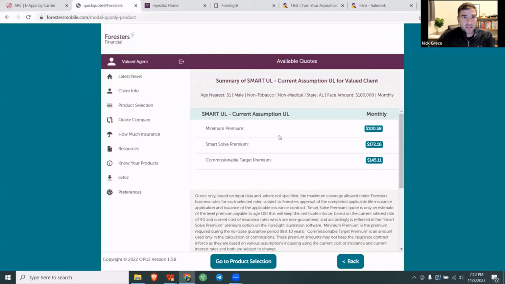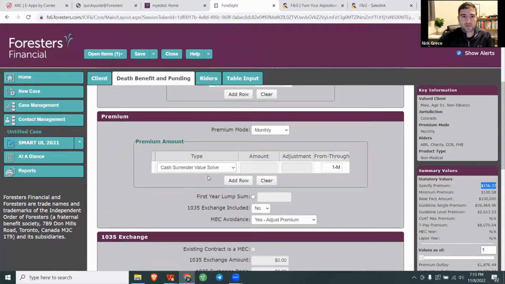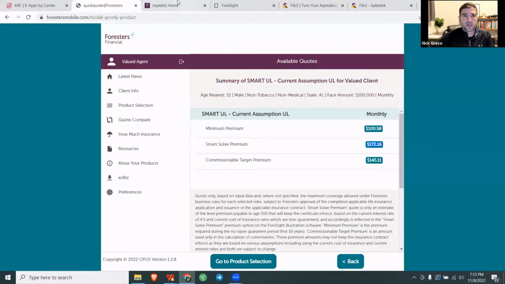And I get it. Sometimes people get confused. Like, well, I like commissionable target, that's 145. The Smart Solve is 172. They tell me to do the Smart Solve. What the default is on this software, when you log in, is something called the cash value surrender solve. And here's what I'm going to tell you guys: in my opinion, you can sell this product really anywhere between the cash value surrender solve, in Bob's case $156, all the way up to the Smart Solve, which is $172.